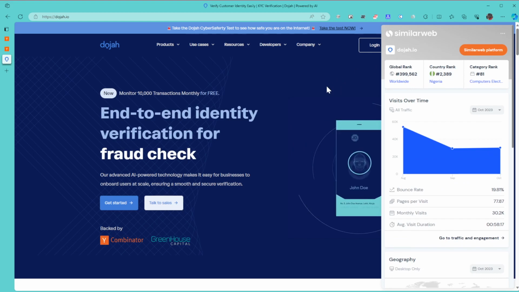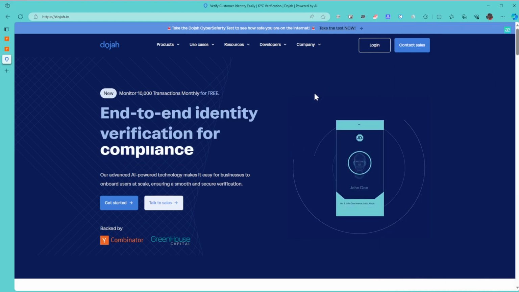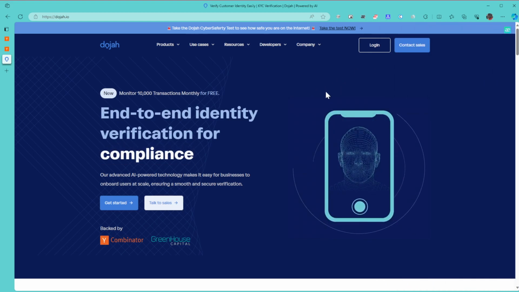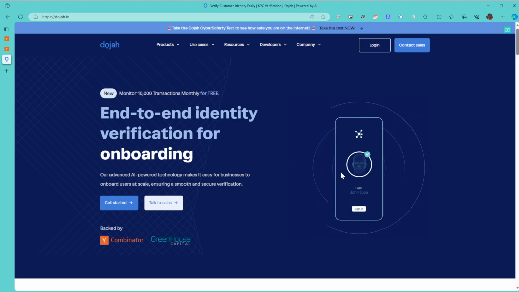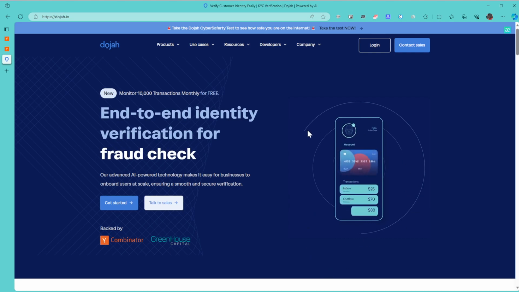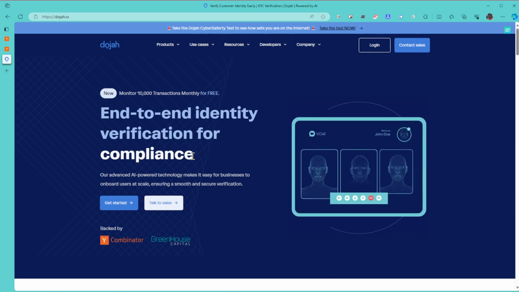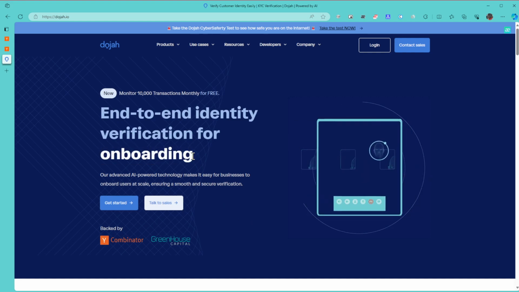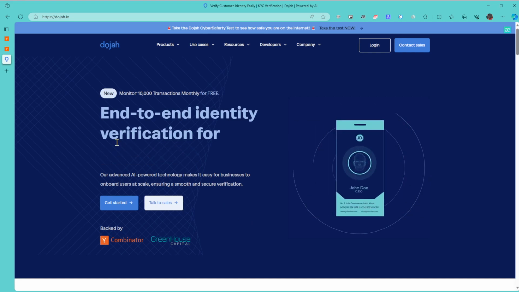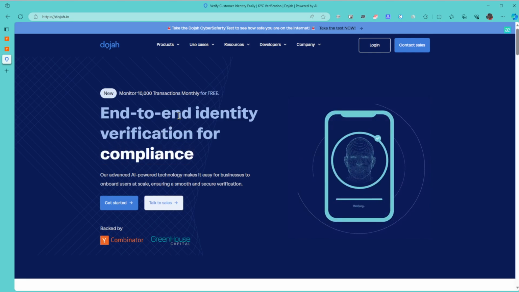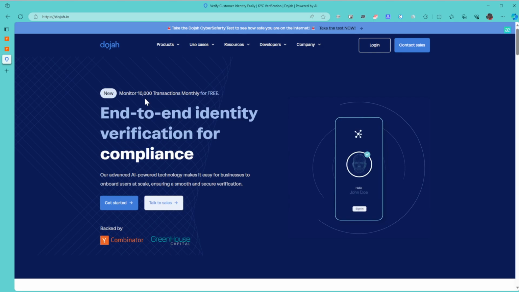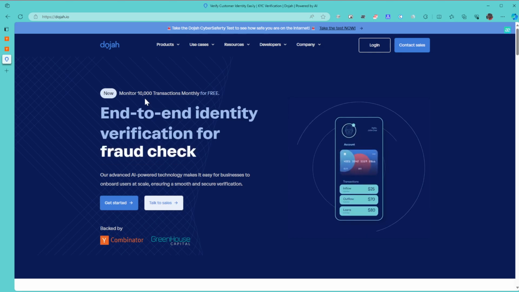I believe this is something very useful when you're trying to implement some authentication into your apps, whether it's a web app or Android apps or iOS apps. Especially when it comes to financial apps, I believe this is very vital. So definitely check out Dojah if you didn't know it exists. Well, now you do. It's an amazing tool which is going to allow you to use AI to carry out identity verification for your users.